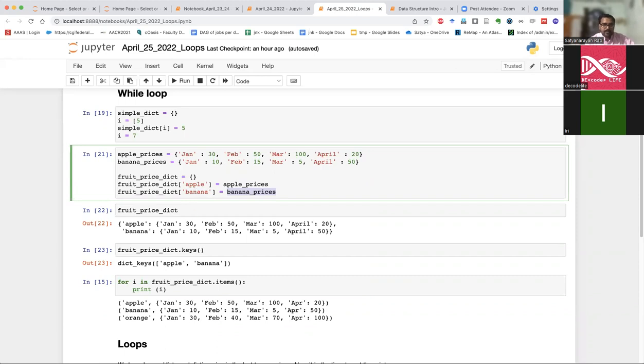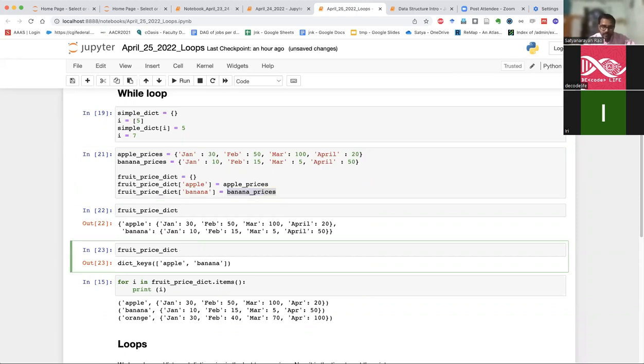So if I have to access Apple, I say here Apple, right? Then I get this. So if I say here dot keys, what will I get? Any answers? We'll get the months, right? Yes. So here now you're seeing this nesting happening, right?